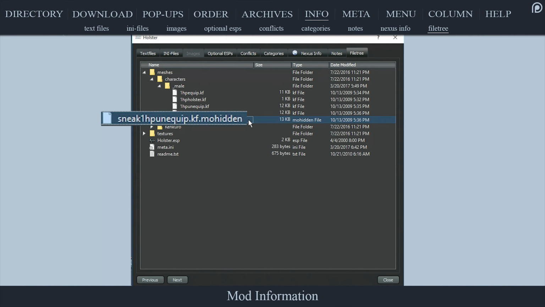If a file has been hidden, you can search through the file tree until you find the appended extension .mohidden. Right-click the file, select Unhide, and the file will be reinstated into the game, overwriting any conflicting mod with lower priority.